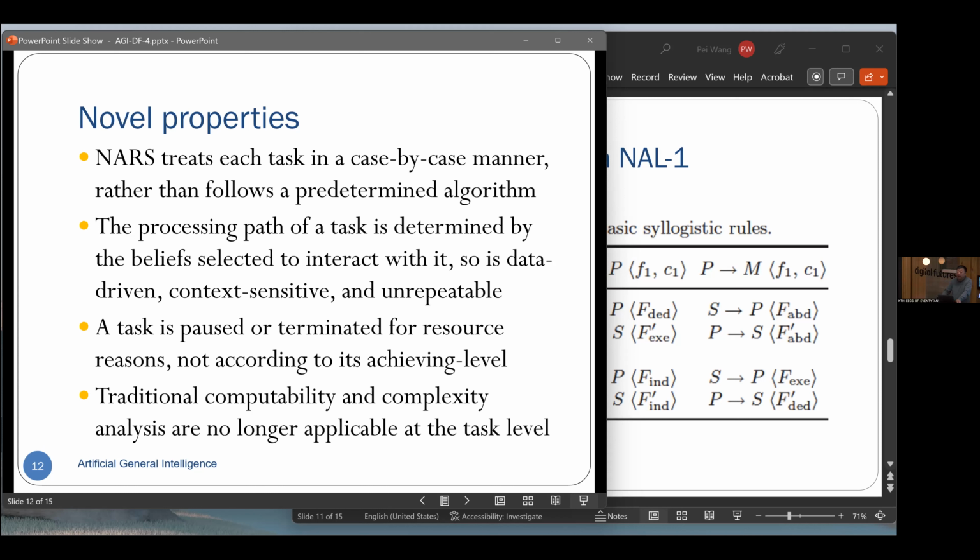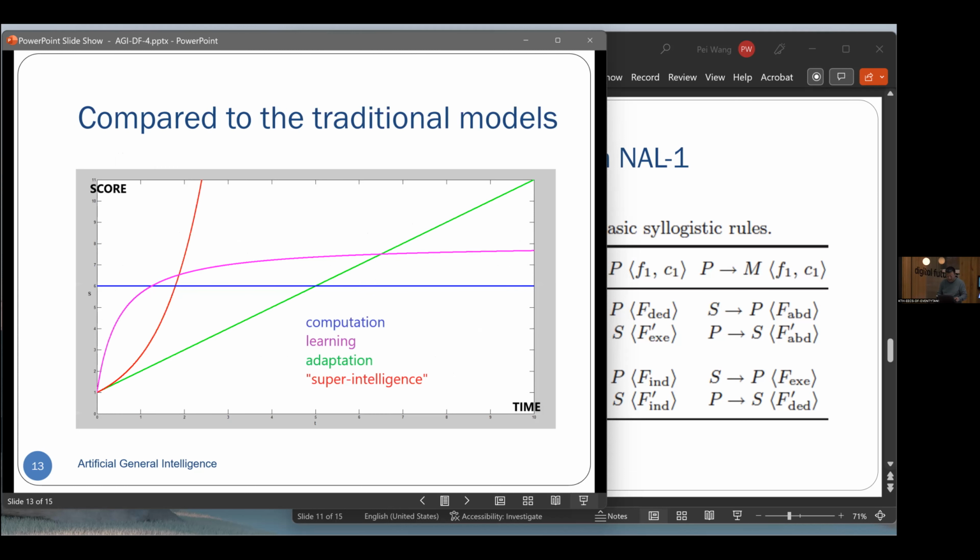So what is the theoretical consequence? To talk about computability and computational complexity at the task level doesn't make sense anymore in NARS, because it does not follow a predetermined algorithm at that level. If you talk about each inference rule, of course it's just an algorithm, and the complexity is also very low. Actually, it's a constant.